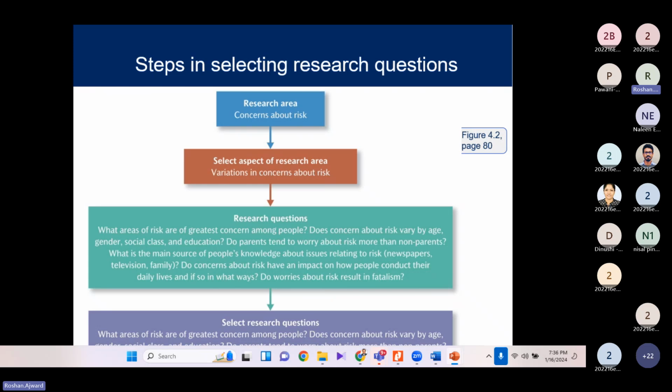Then what you do is, it's going to be a broad research area. After that, you are going to select an aspect of that research area, because the research areas are quite broad. Then out of that, you are going to select certain questions. Once you select the questions, there will be several questions, and you are going to select a few out of them. Because remember, in research, it has to be focused. If it is too broad, then it will be difficult to perform the research.